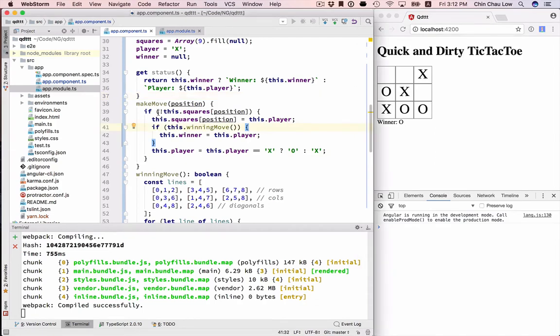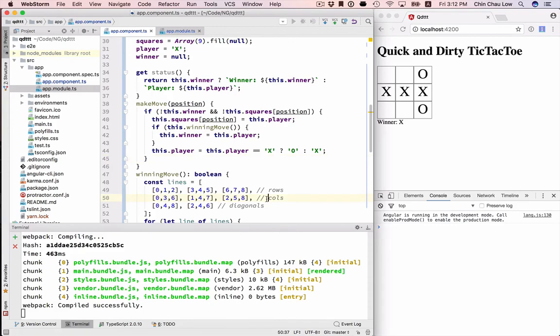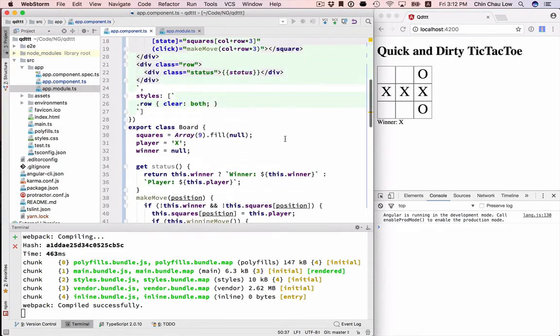Oh, but there's a problem. The game doesn't stop after a winner has been found. So we need to add another check to make sure that if there's a winner, the game stops and no further moves can be made. Let's test that out. Okay, X is the winner now, and you can see that no other moves can be made.